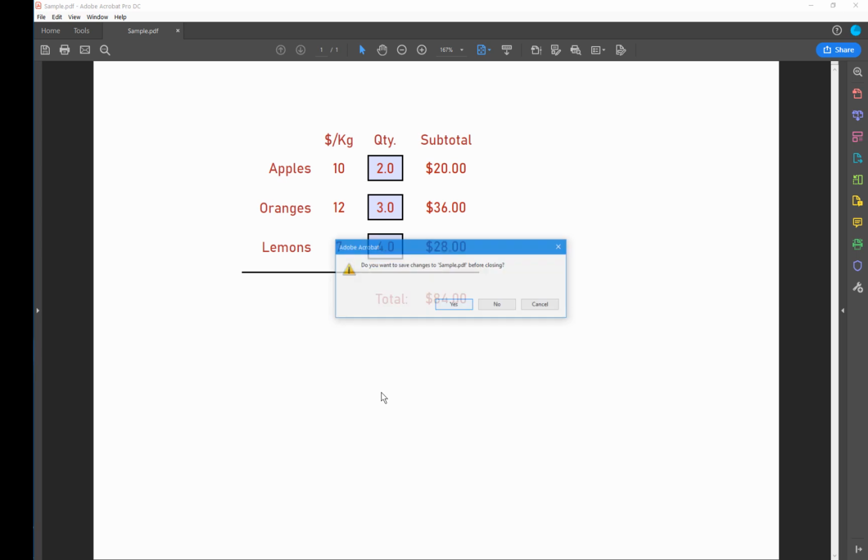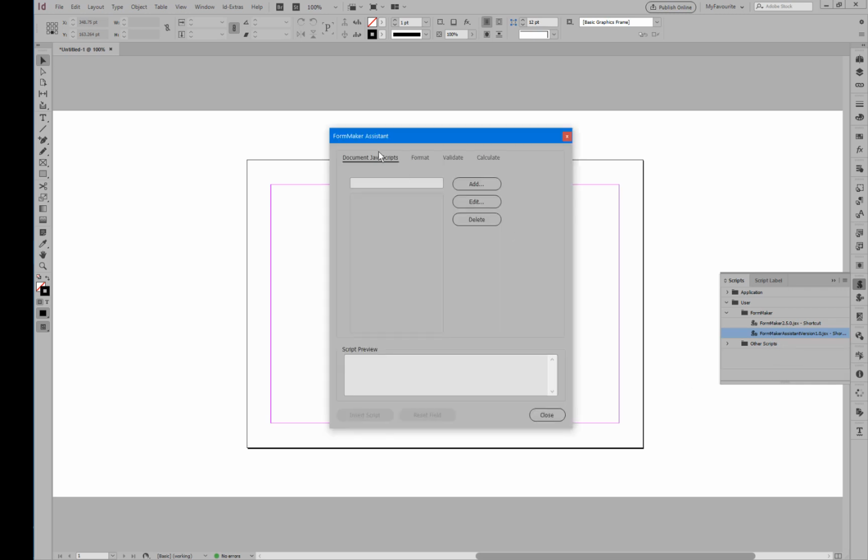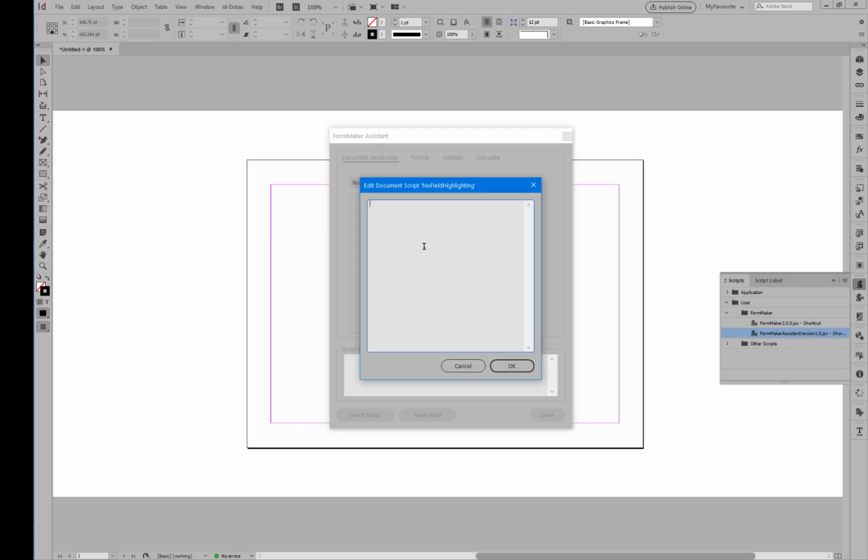I'll close this form and go back to InDesign. And I'll run FormMaker Assistant, and under the Document JavaScripts tab, I'm going to add a new document JavaScript. I'm going to call it No Field Highlighting, although the name isn't so important. And I'll click on Add, and I'll paste a little one-line script which I copied from elsewhere. It's just app.runtime.highlight equals false.